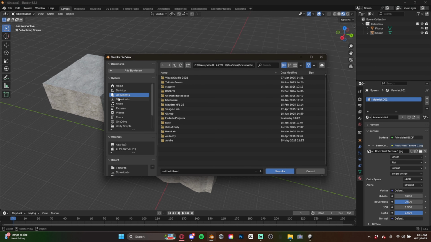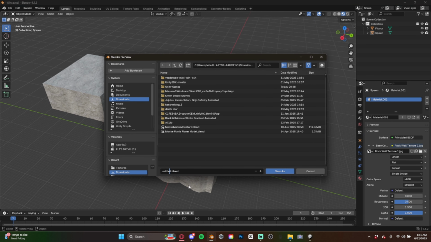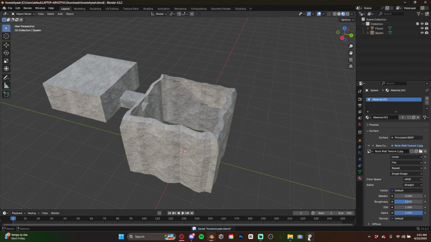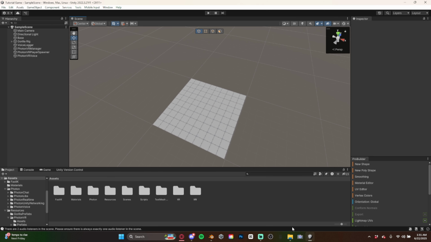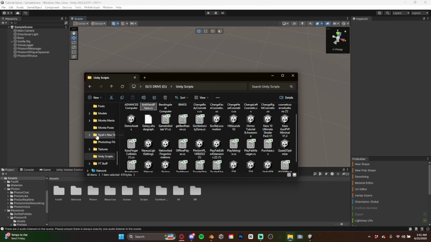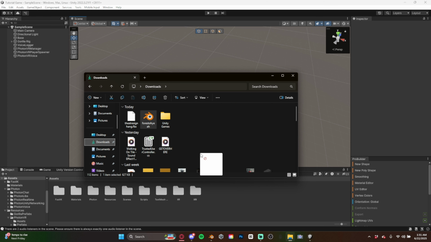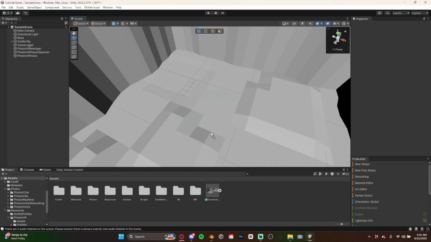So let's go Save As, Downloads. And you can name it whatever you want. Then you want to go back into your Unity project, and as you see, you're in the Unity project. So now you're going to want to go to files. You want to find it. Then you want to import it like this. Then as you see, it's going to be right there.